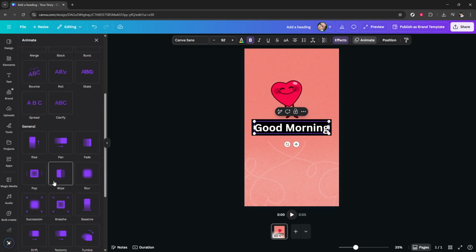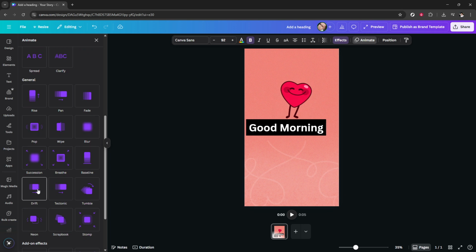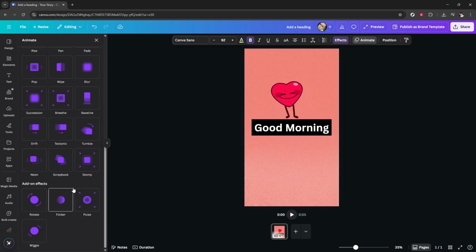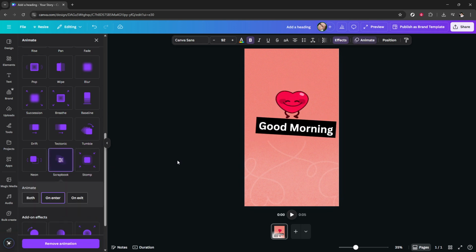You'll be presented with a variety of animations to choose from, ranging from subtle appearances to more dynamic entries. Selecting your desired animation is as simple as clicking on it. And there you have it. You have learned how to animate text using Canva to craft enticing animated educational reels for Instagram.